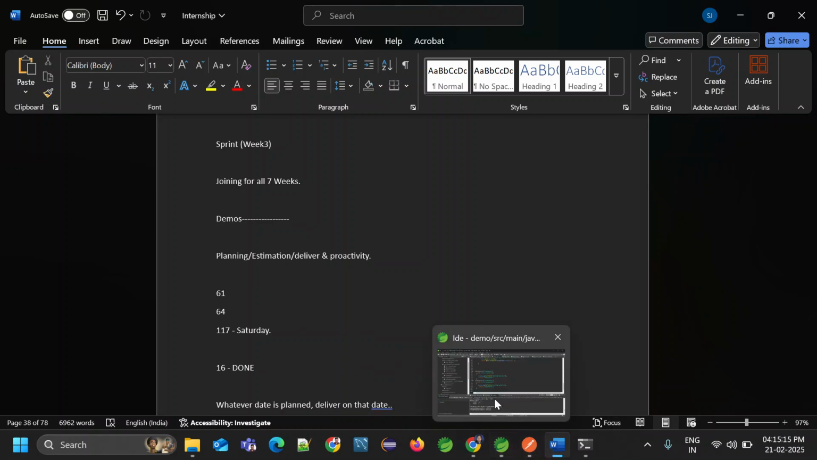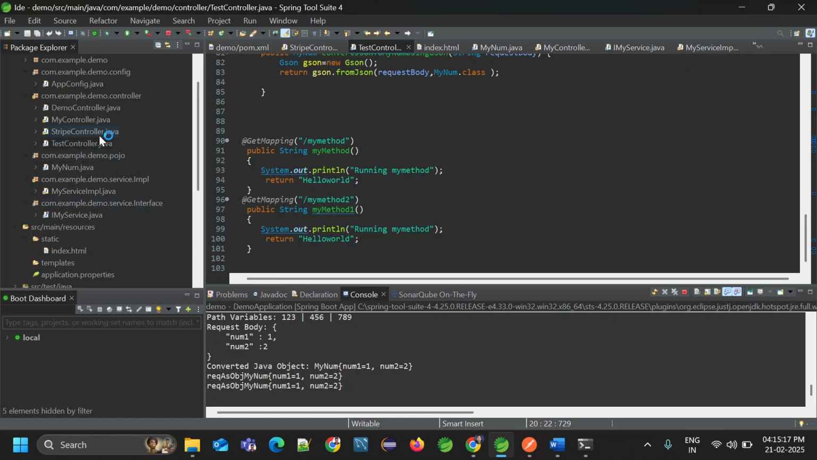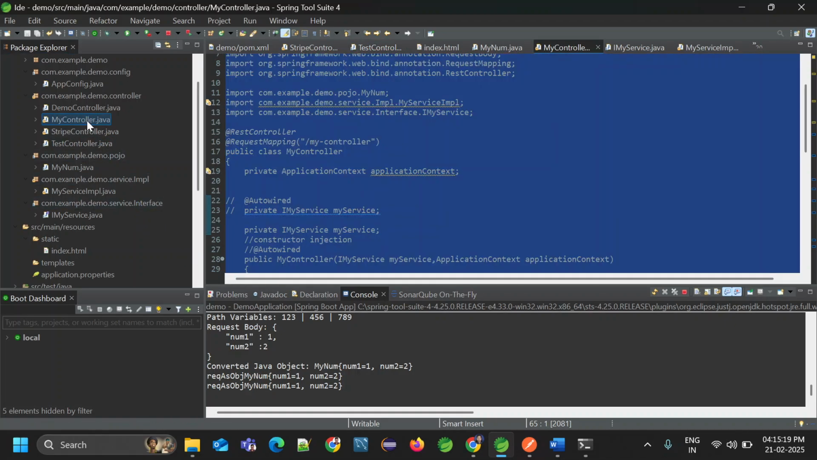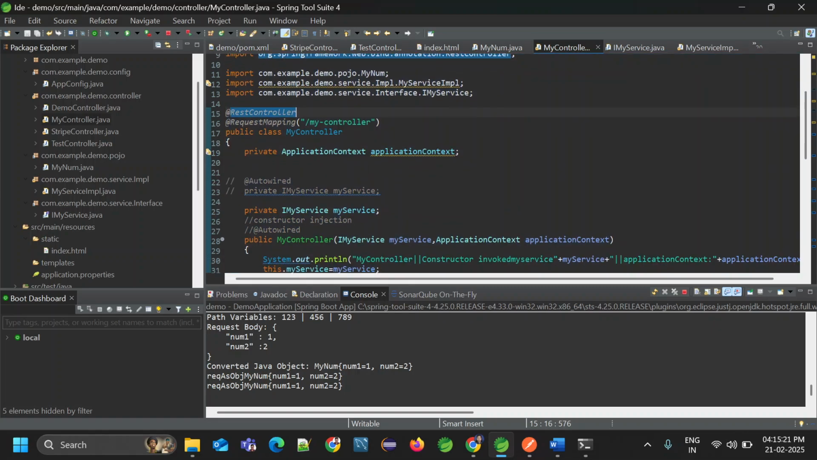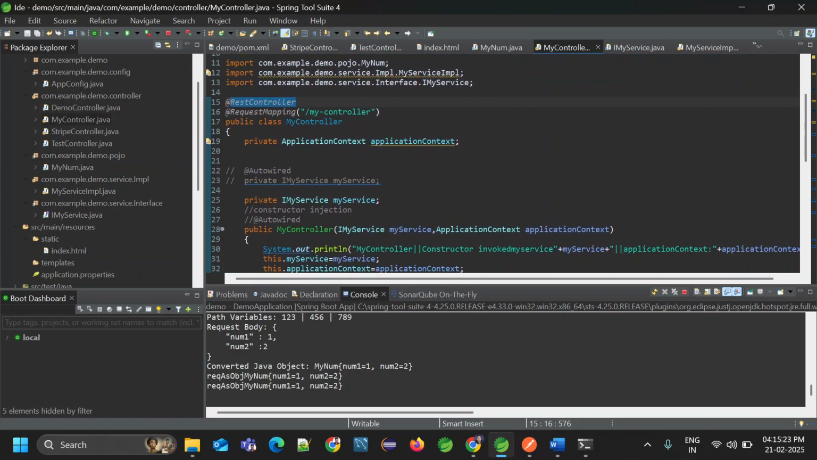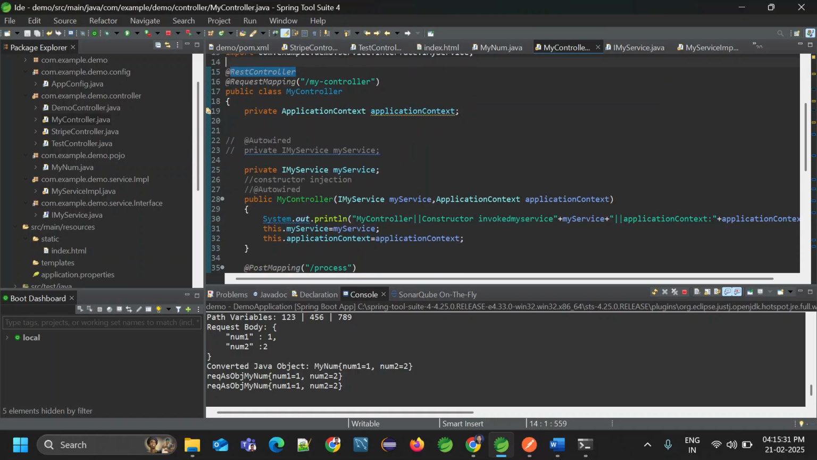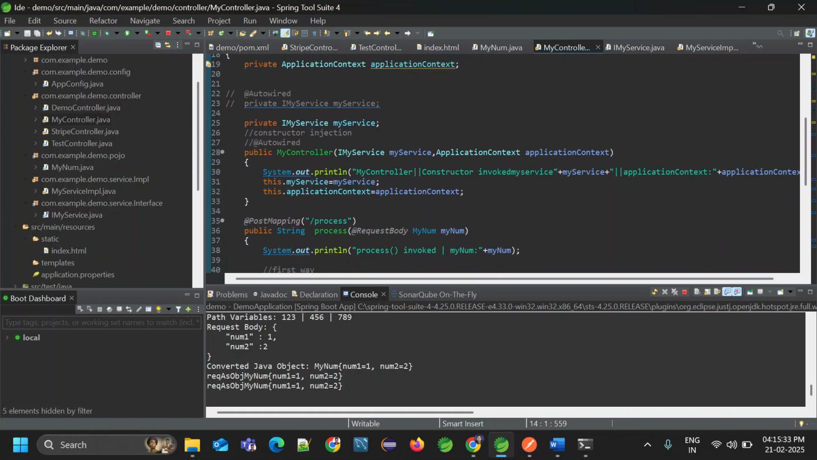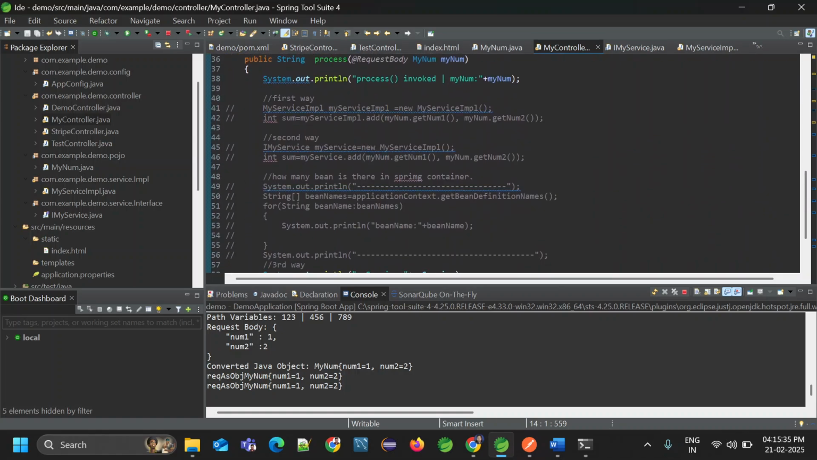For the project, first in here, my controller is there. First, we create a REST controller, then mapping. It will map by using APIs. Then my controller. First, we'll go for this one. First, my service. This is one. I'll first explain.